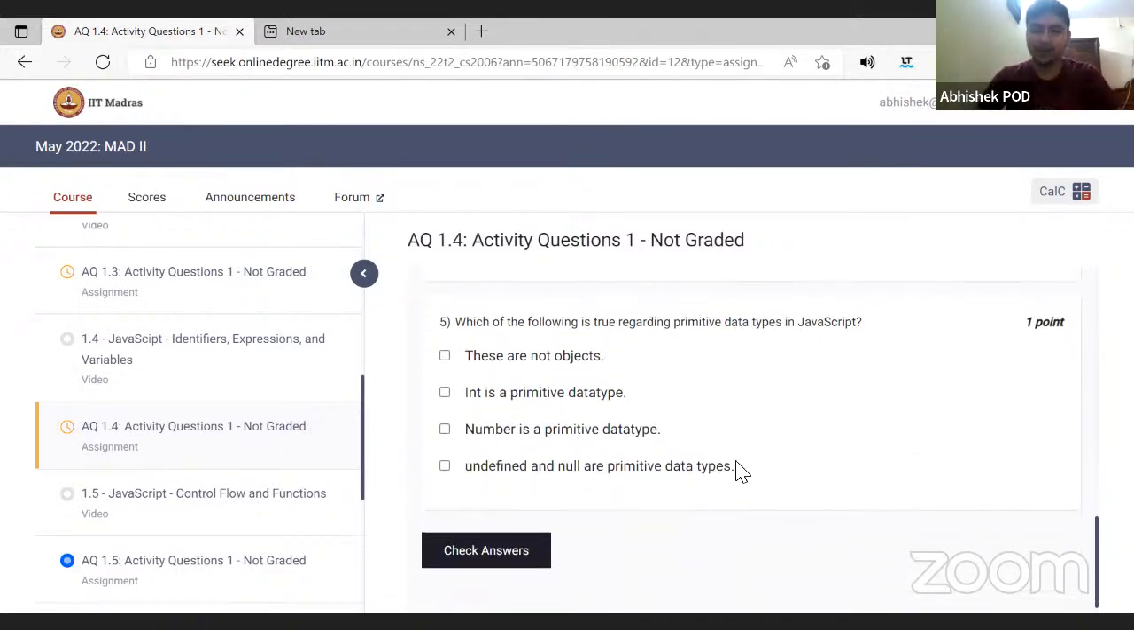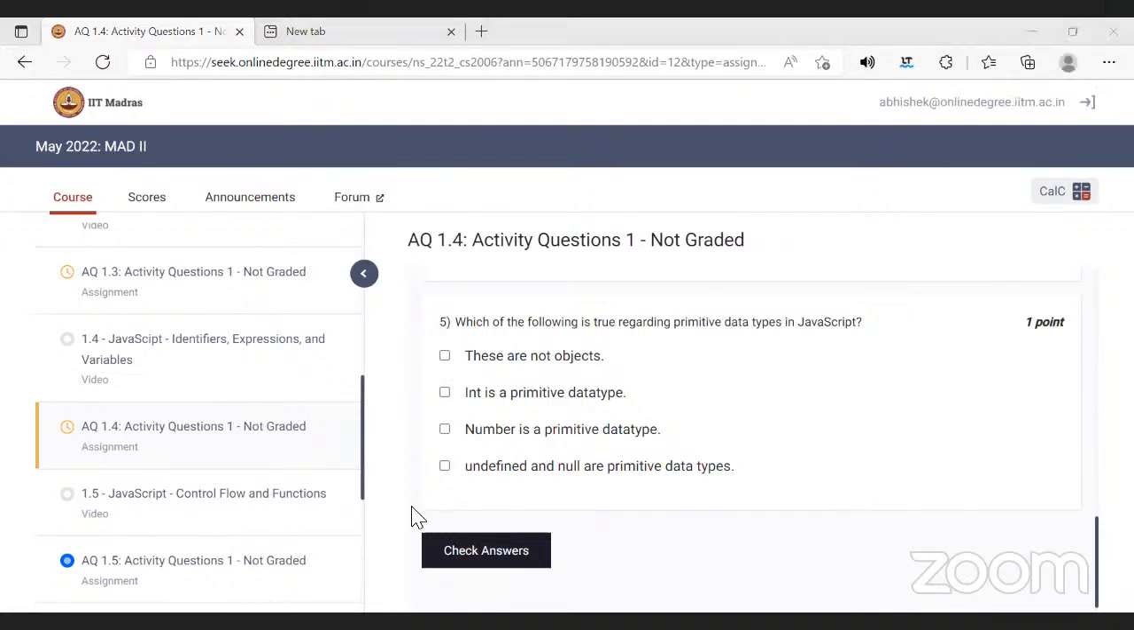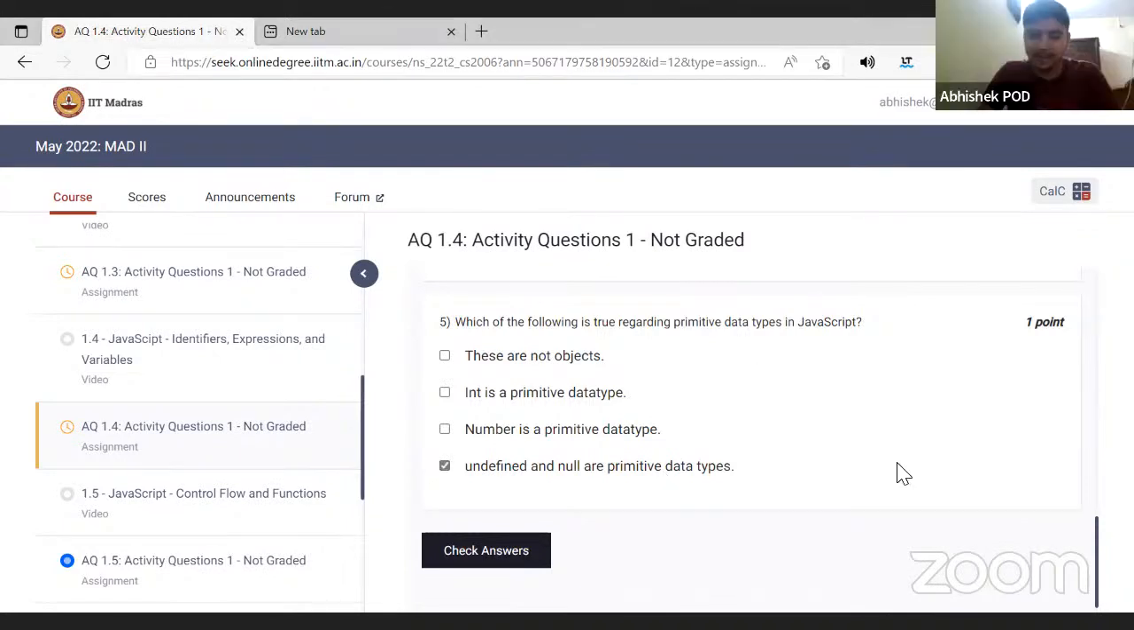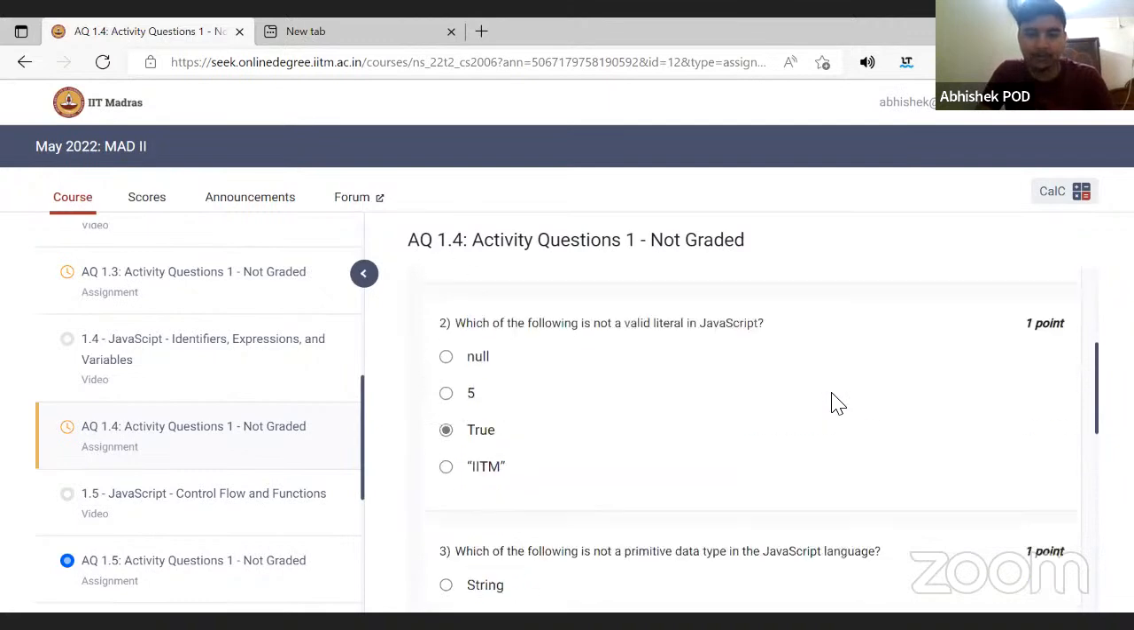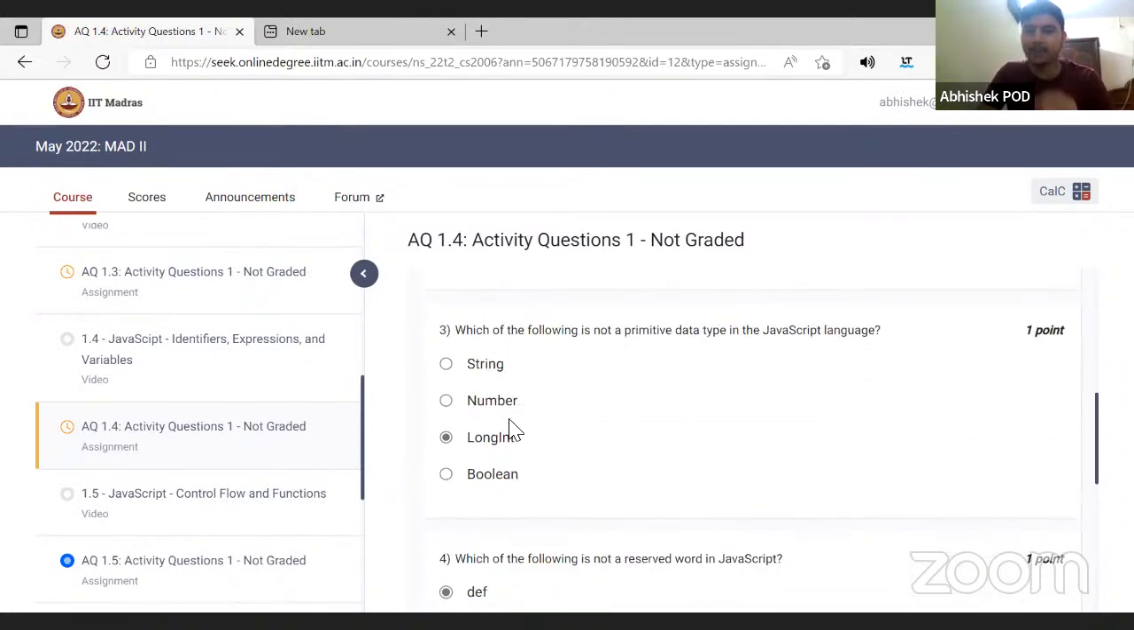Okay, so which of the following is true regarding primitive data types in JavaScript? Anybody of you would like to answer? Yes, anyone? Sir, undefined and null are primitive data types. Okay, all right, correct. So number is also a primitive data type, as we see. I guess we saw it in one of the previous questions. Yeah, here for example.